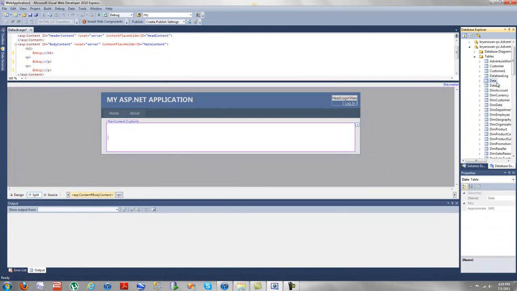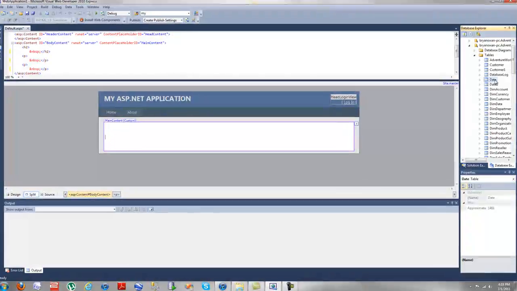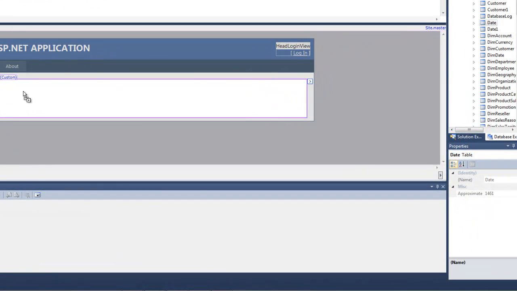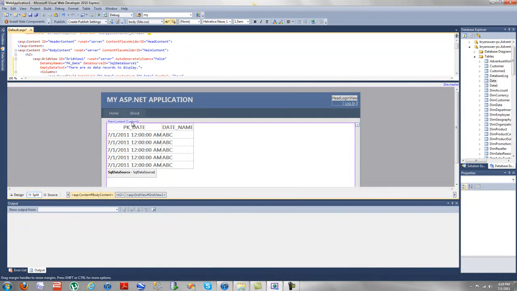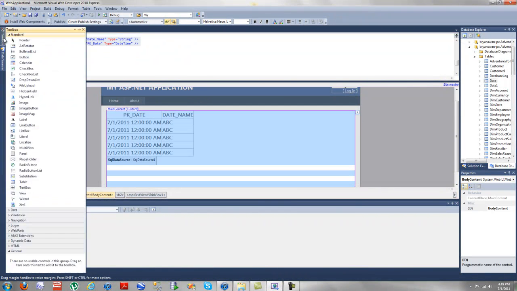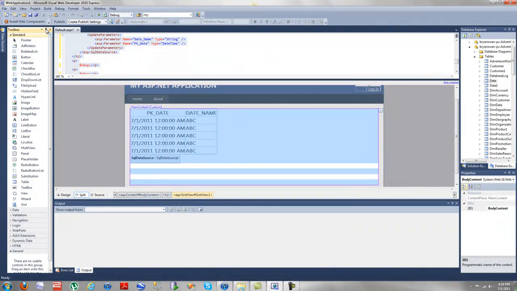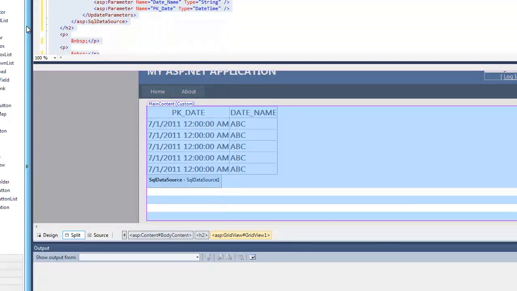Let's pull in the data field. All I did was drag and drop it. Okay. If we want to go to the toolbox, alternatively, let's pin this to the side right here. You can see a plethora of options available to you.